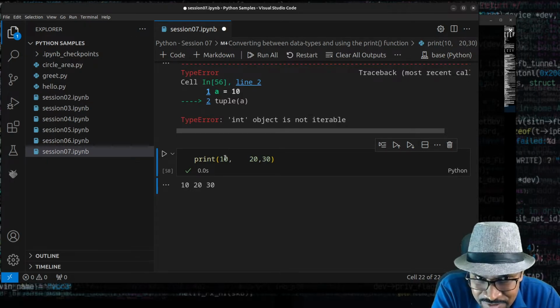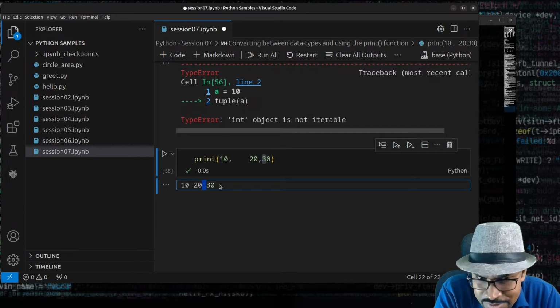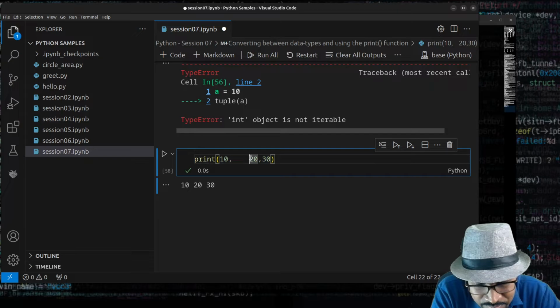Each of these are like fields. There's first field, second field, third field this time. So each field is separated with a field separator. And after print, think of it like a record separator. It adds a new line. We don't see that new line as obvious in here until you use another print function below.